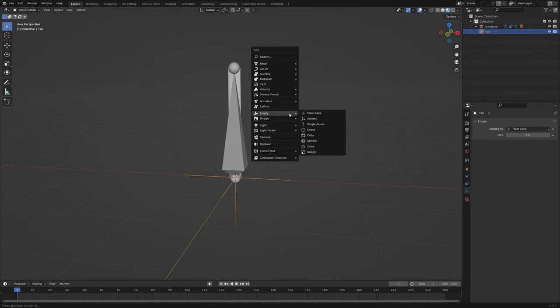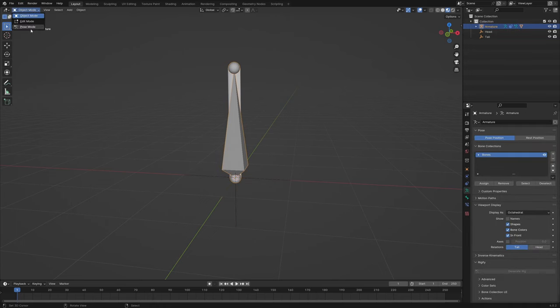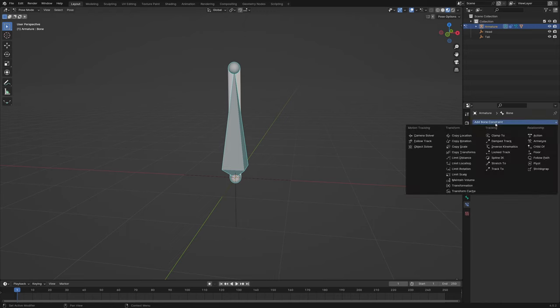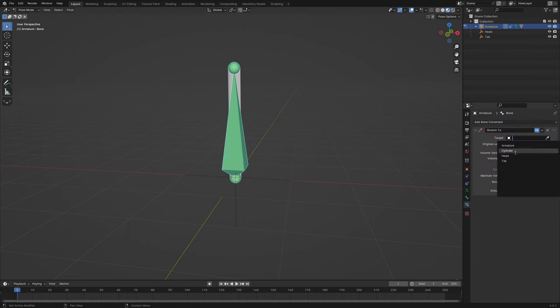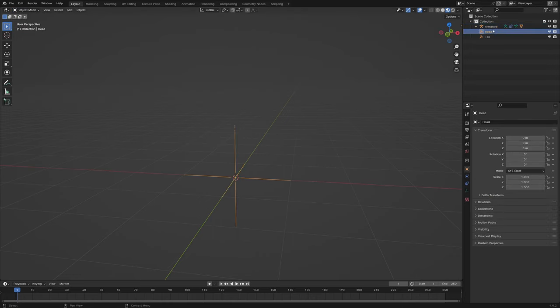Add another empty. Since we named the first one Tail, we name the second one Head. Select the bone again and switch to Pose mode. Select the bone a second time and go to Bone Constraints and add a Stretch To constraint. The target is the second empty, Head, and set the volume variation to 0. Return to Object mode and select the Head empty in the outliner and type G, Z, 2 to move it 2 meters upwards.